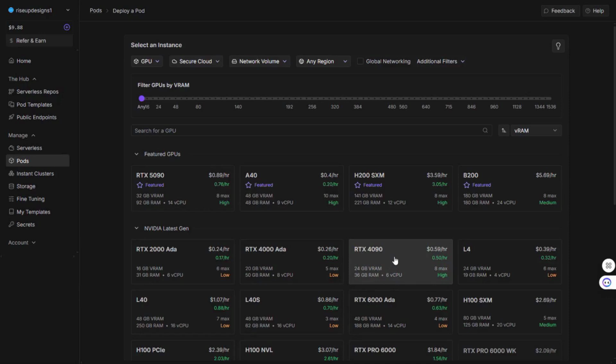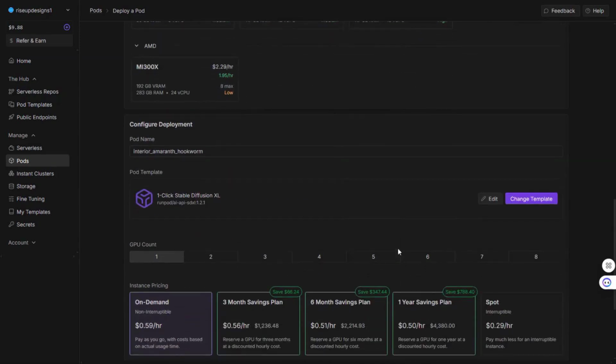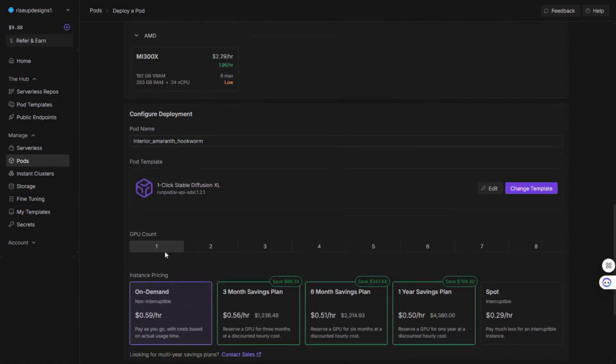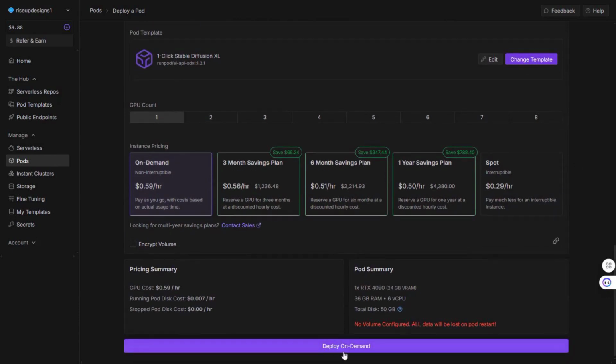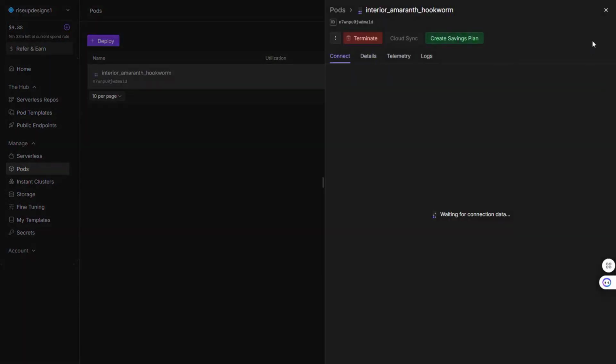Choose a GPU. Now, you need to decide how much horsepower you want. For Stable Diffusion, a great starting point is an RTX 3090 or an RTX 4090. These offer a fantastic balance of performance and cost. You'll see the hourly price clearly listed for each GPU. The RTX 3090, with its 24 GB of VRAM, is a workhorse that can handle almost anything you throw at it.